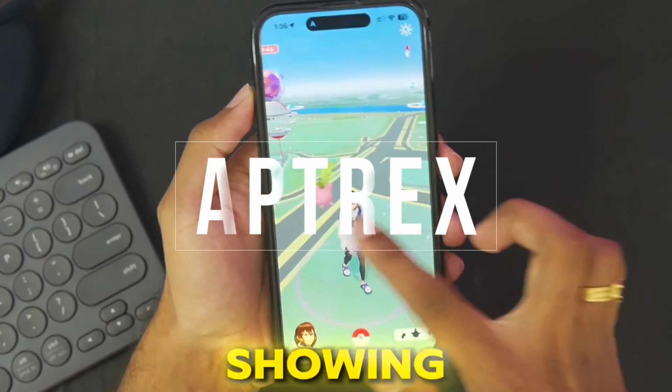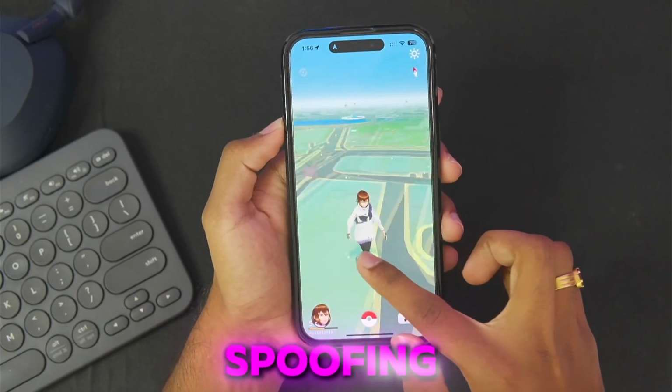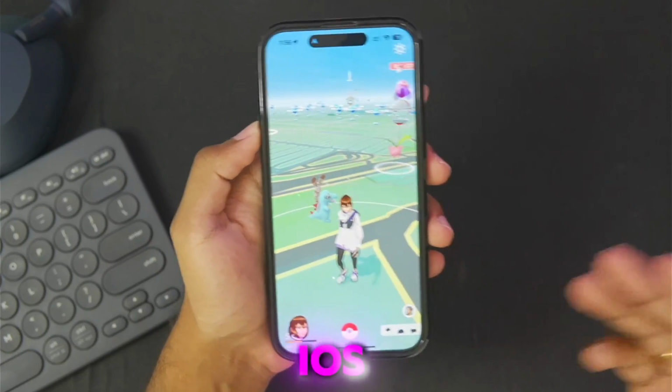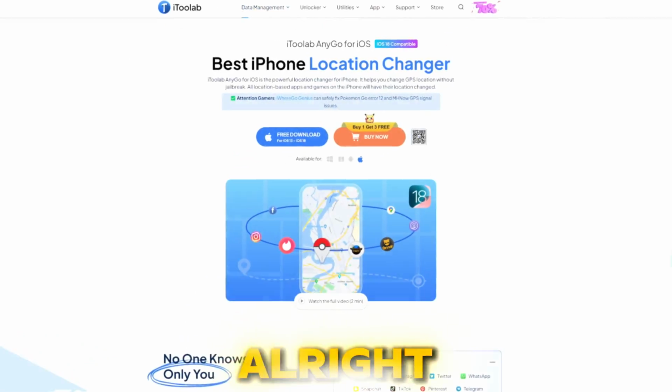In today's video, I'll be showing you guys a brand new Pokemon Go location spoofing tool which you can use directly on your iOS devices without needing a PC. Alright guys, let's get started.